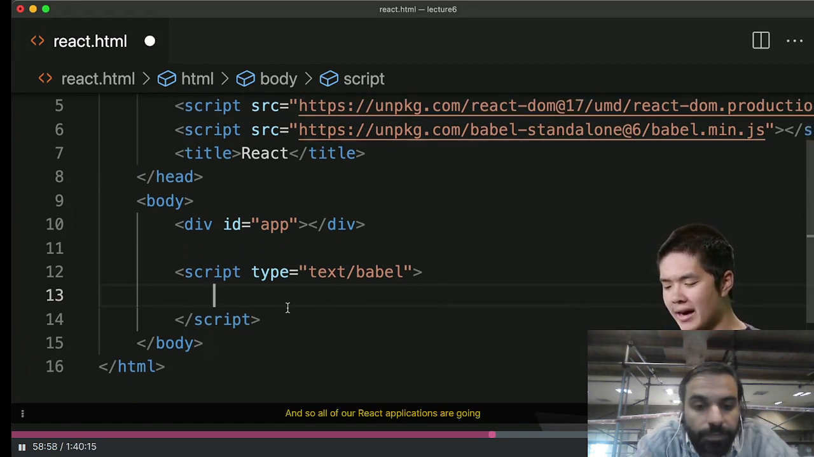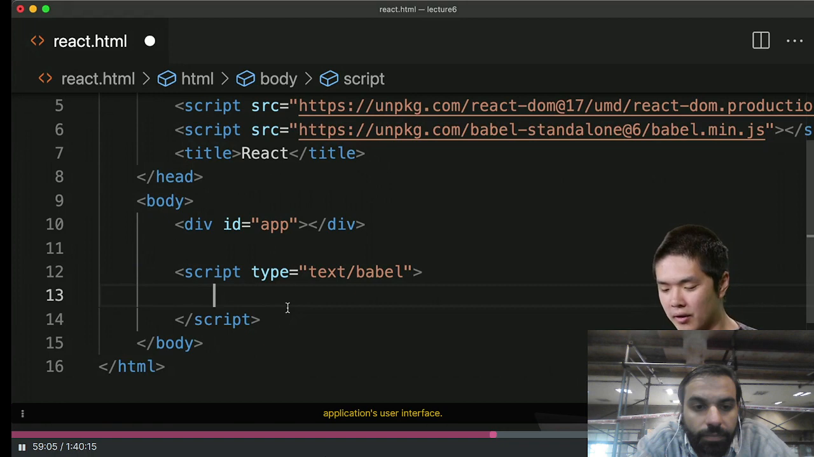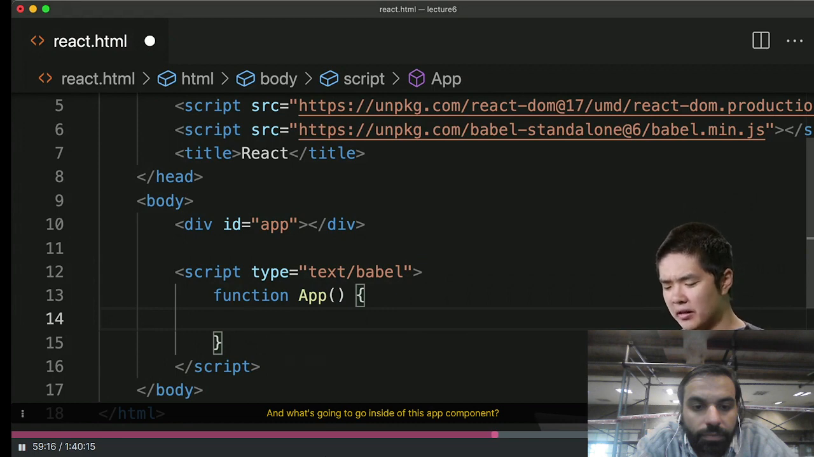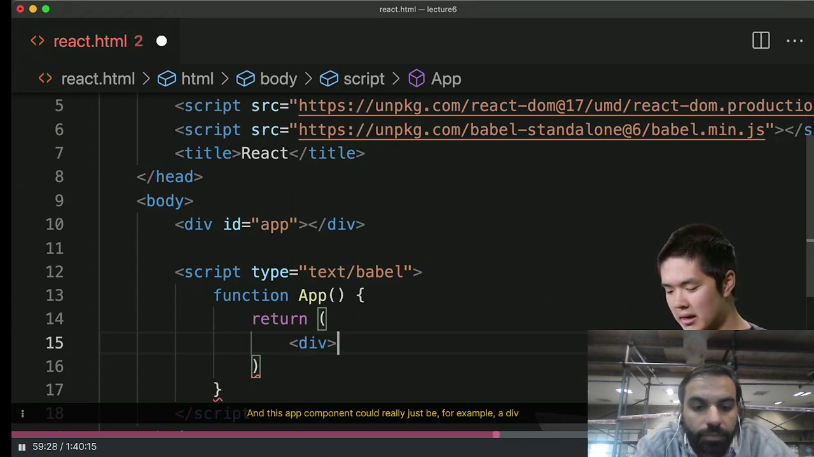And so all of our React applications are going to be composed of components, where a component is just some part of my web application's user interface. And to describe a component, I can write a JavaScript function. So I'll create a function called app, which is going to represent this app component. And what's going to go inside of this app component? Well, it's a function, so it's going to return something. And what it's going to return is what should appear inside of that component. And this app component could really just be, for example, a div that says hello, let's say.